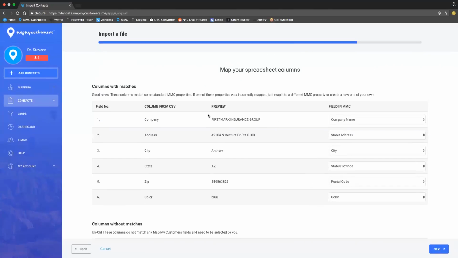And then when you go on to the next page, you're basically just going to match up the specific field. You'll see the column from your spreadsheet here, and then you can match it up to the field in Map My Customers. This matched up pretty well. So we have company matching the company name, address matching the street address, city, state, zip, and the color of the pins.